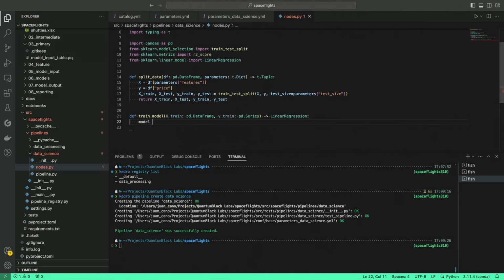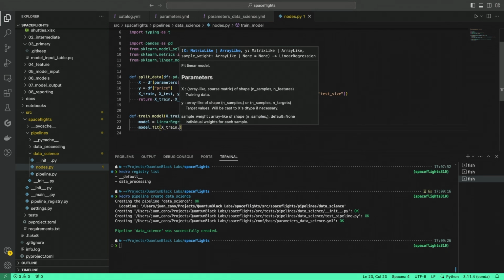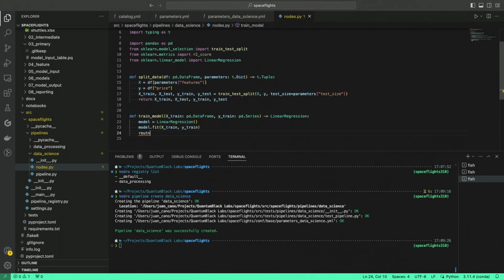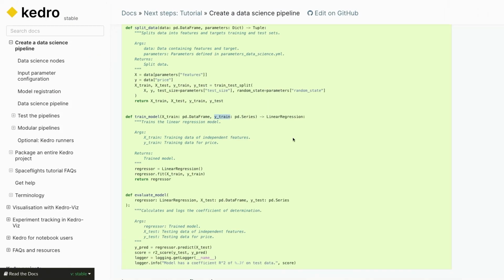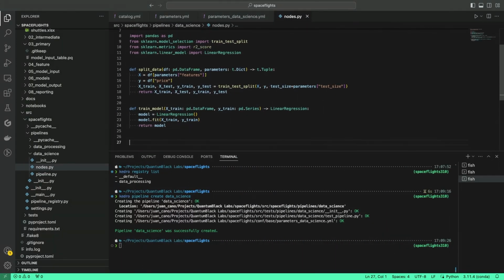And now this is going to be my model. I'm going to fit the model with x and y, and I'm going to return the trained model itself. Now we need one more function, which is the one that is going to evaluate the model against the test data. So again, if we see here, this function is going to be called evaluate model, and it's going to receive the model, which we're calling now the regressor, the test data, the feature matrix part, and the target vector part. So let's do that.